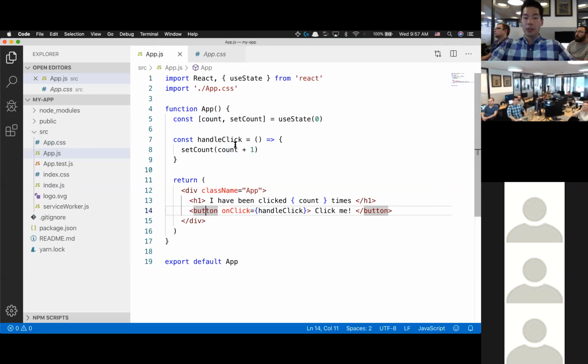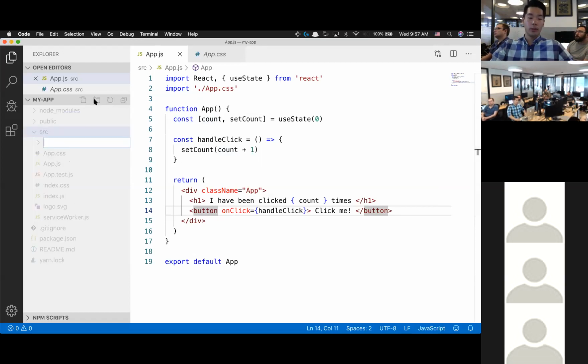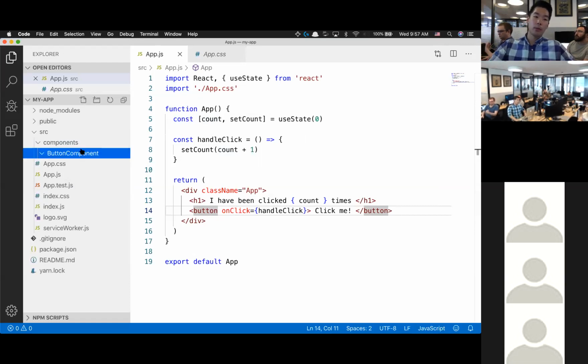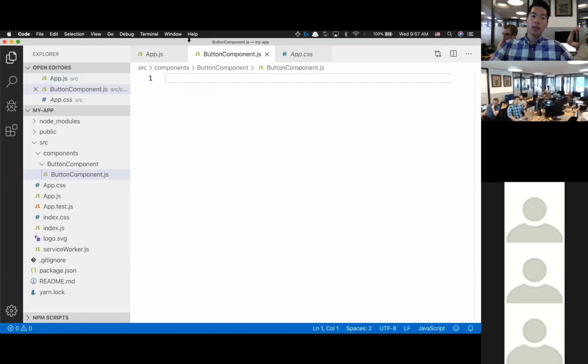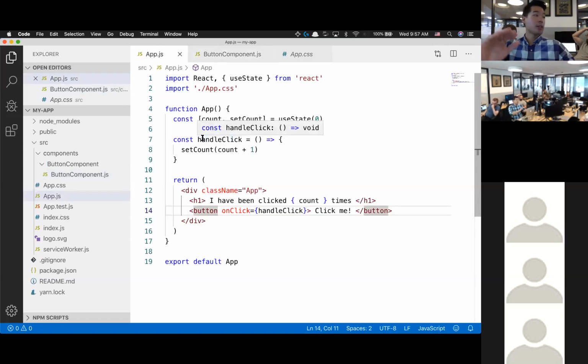So I'm going to essentially take all the contents out of app.js, create a components folder. Within there, I'm going to create a button component folder. And within that folder, I'm going to create something called buttonComponent.js. What I'm doing is app.js should just be in charge of rendering out the page. It shouldn't be in charge of things like the button, or how many counts a particular thing has.